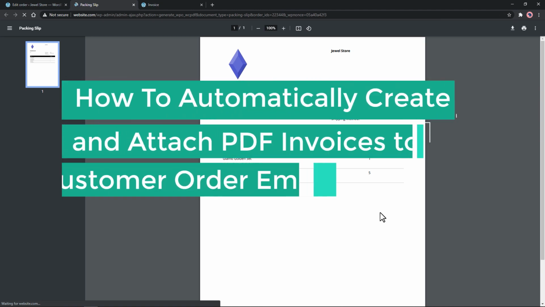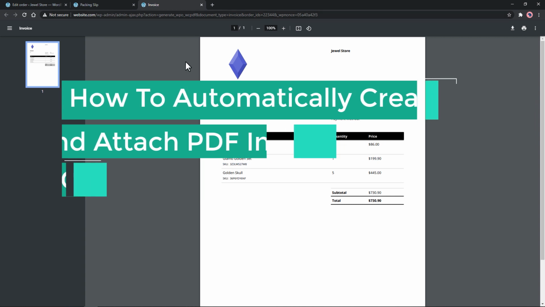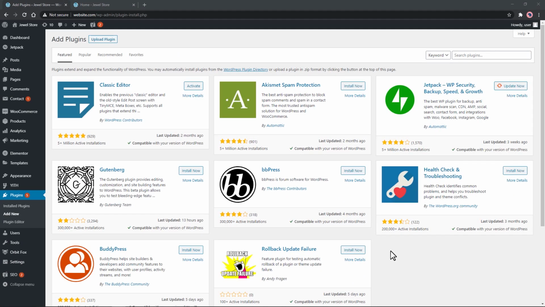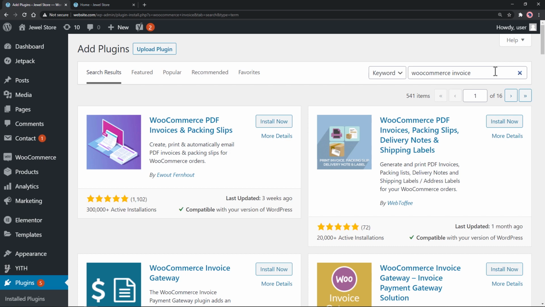How to automatically create and attach PDF invoices to customer order emails. In this example, we are going to use a plugin called WooCommerce PDF Invoices and Packing Slips. Install the plugin.